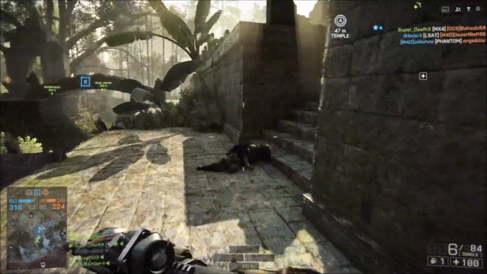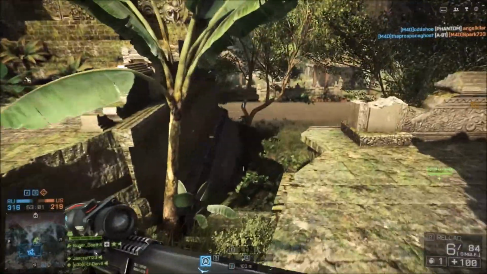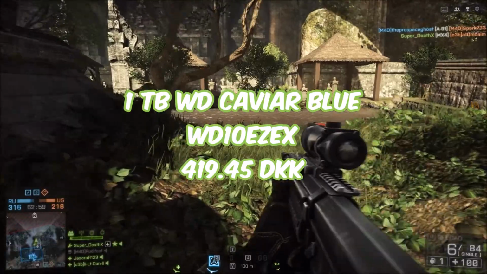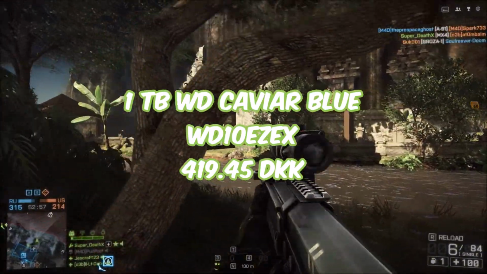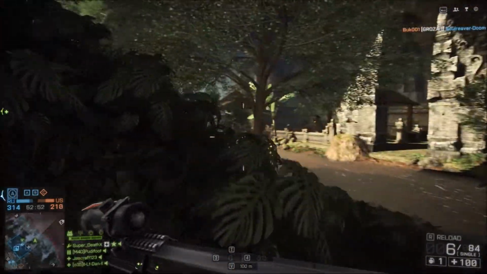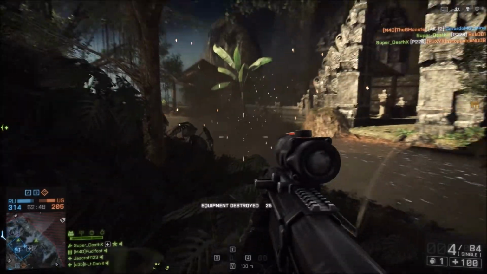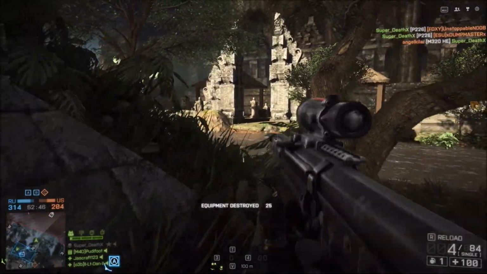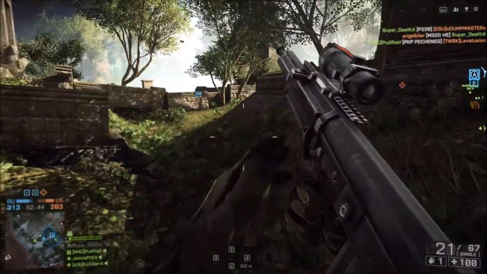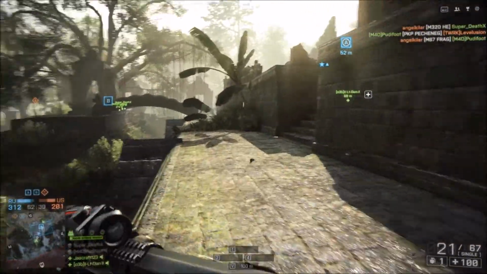All right. So for the storage, we have a 1 terabyte Western Digital Caviar Blue hard drive, and I think this is the same one that I've been recommending in just about every single one of my builds, except for the budget one, or that might not even be there yet. You never know which ones you've uploaded, but I think I uploaded that one a few weeks ago.